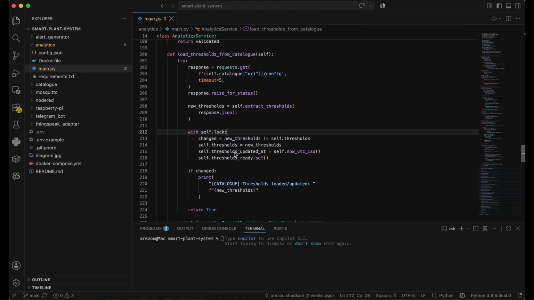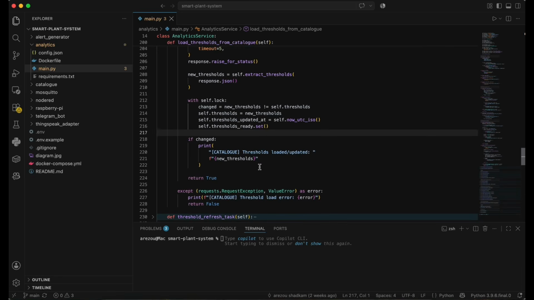Because thresholds are shared with the MQTT rule engine, I update them under the lock and compare the new value with the old value. This allows logging only when there is an actual change. And self.threshold_ready.set says that after a successful load, the event is set to indicate that real-time threshold evaluation can safely run.